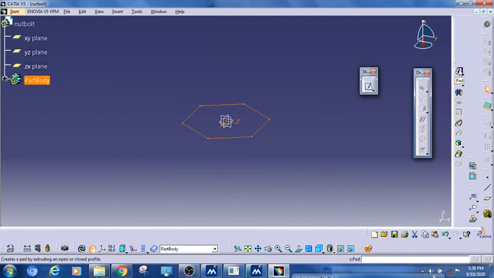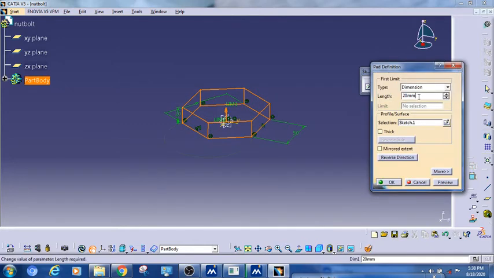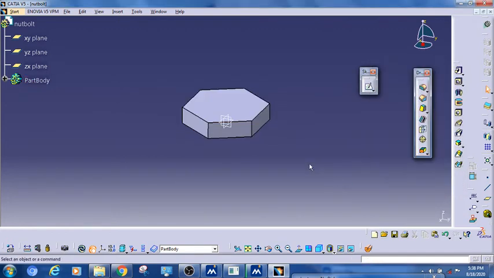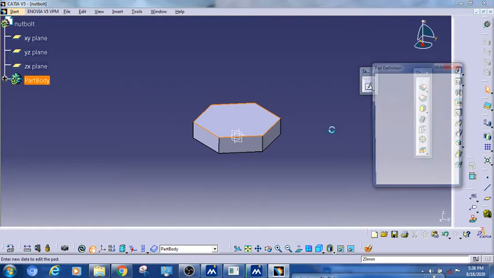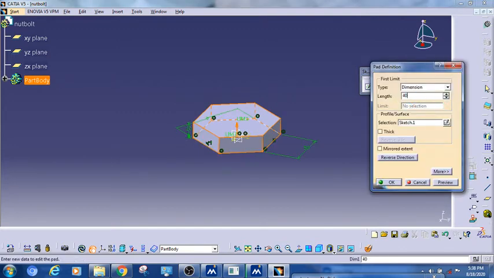So next I will use a pad. Select this sketch and select the pad option. Here I will give 20. If you want to edit, just double click on this and you can change this. So I want to give 40.